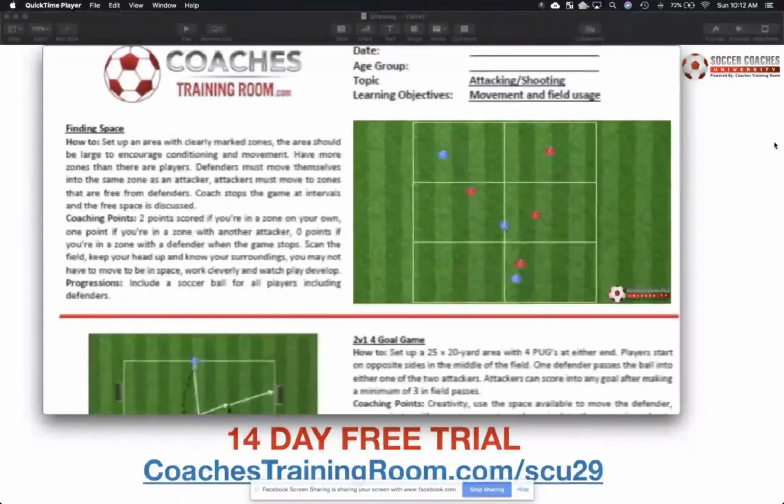If you want to progress this activity, I suggest bringing a ball into this later on, but that would be a later incorporation. What I really want my players focusing on at this point is that space, the field awareness, and watching the play develop.